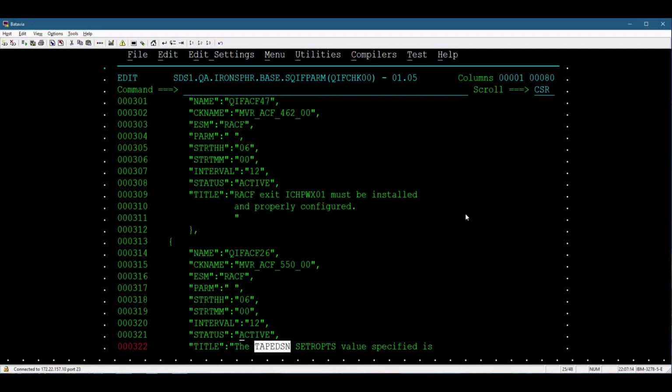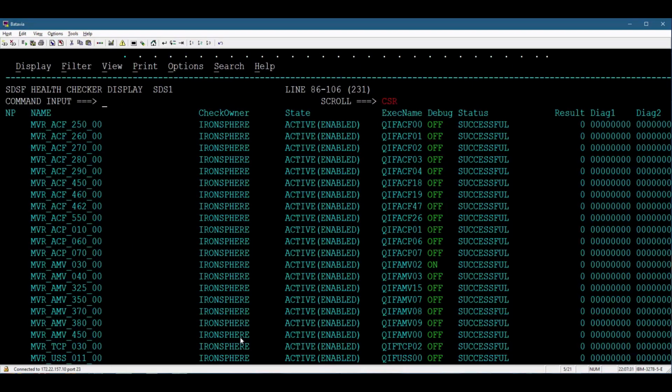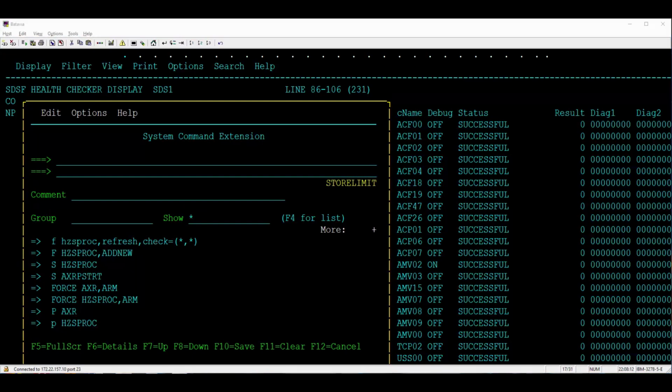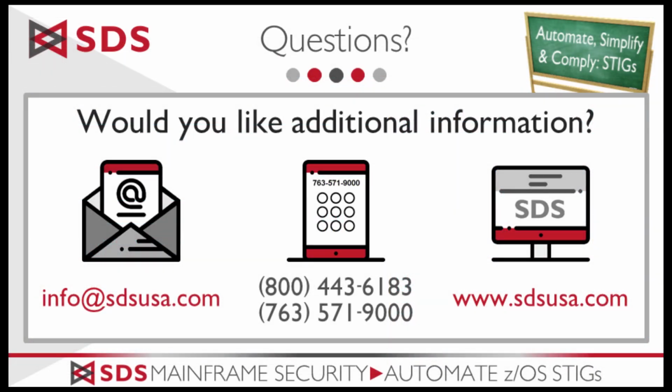Then I will switch screens and go into the PARM member containing the member that describes the various checks. I'll do a find for the tape DSN check, and notice that the status is set to active. To inactivate this, it's as simple as changing that to inactive, saving the member, and then I'm going to have to do a refresh. To do a refresh, I go back into SDSF and enter a command. The command is refresh of my checks. So that's a basic demonstration there.